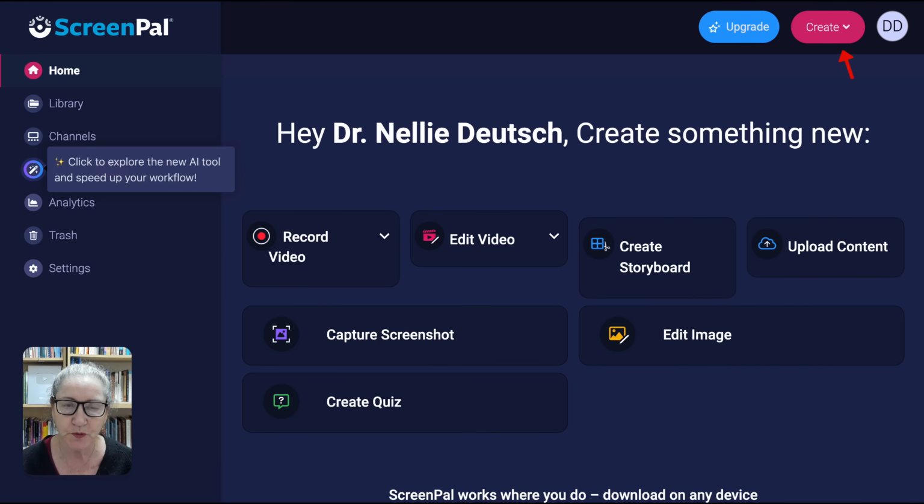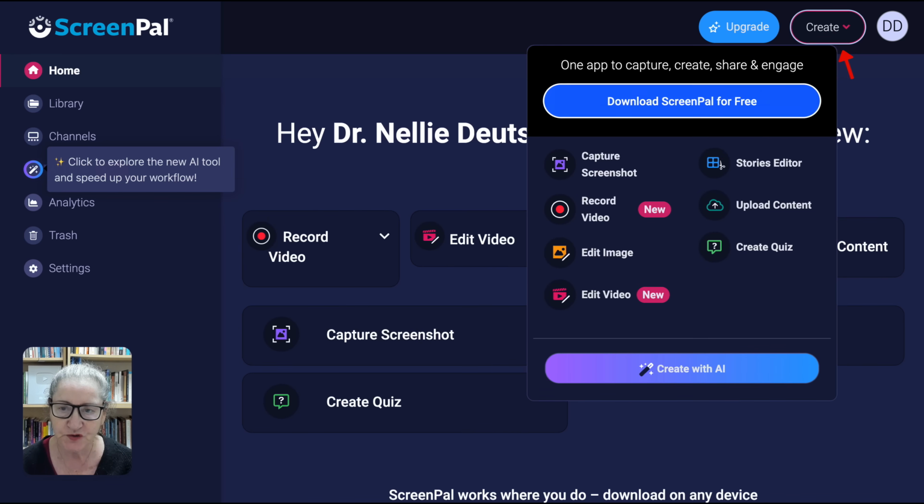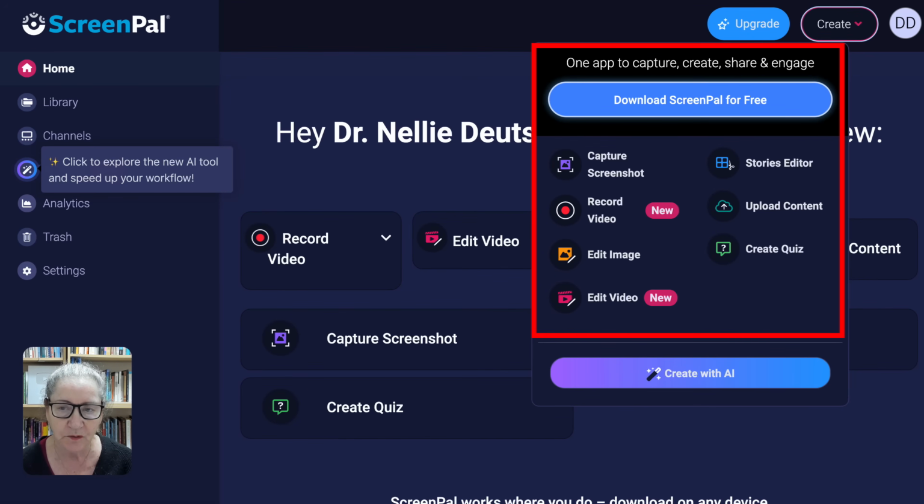Notice I can go into create at the top right here and choose my options. Notice you need to download ScreenPal, and this is completely free. Notice all the amazing features here on the right: capture screenshot, record video, edit image, edit video, stories editor, upload content that you already have, create quiz, and create with AI. I just love this.